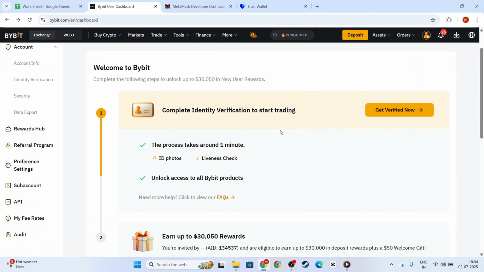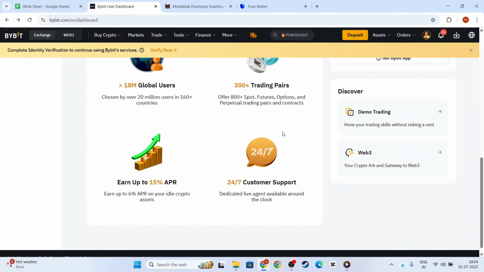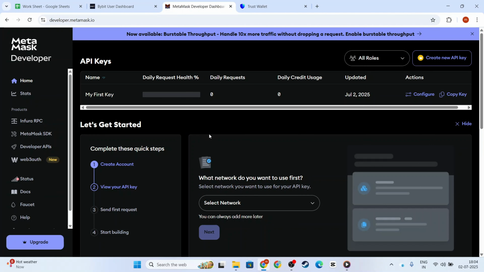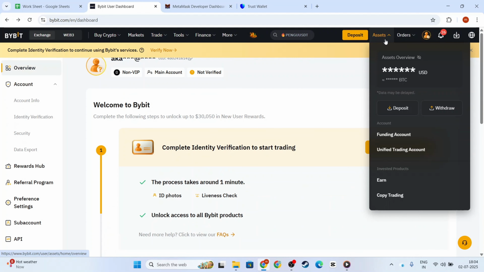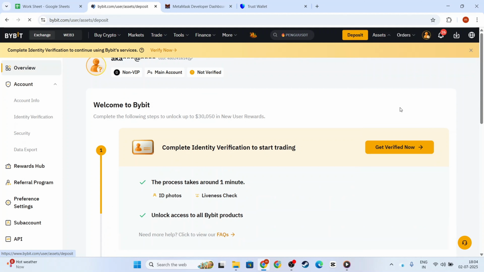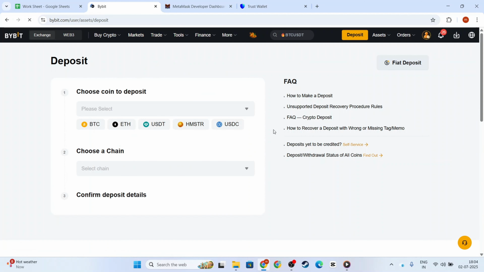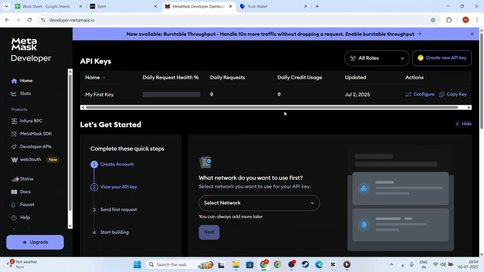Once there, you'll want to click on the Send button. This will open up a new screen where you'll paste the Bybit deposit address you just copied. Make sure it's been pasted correctly by checking the first and last few characters. It should match what you have in Bybit.